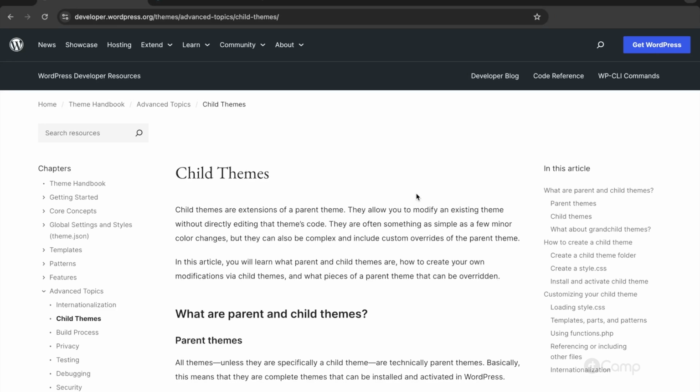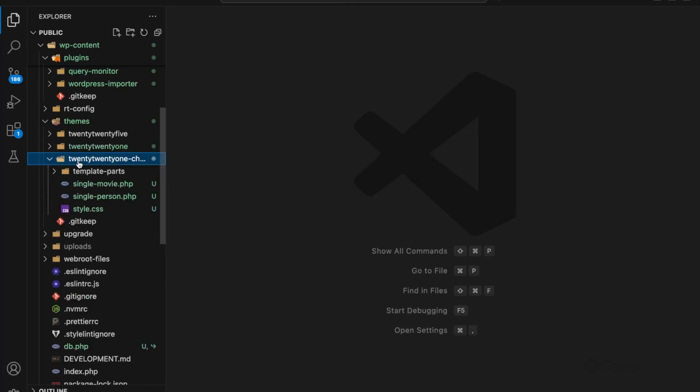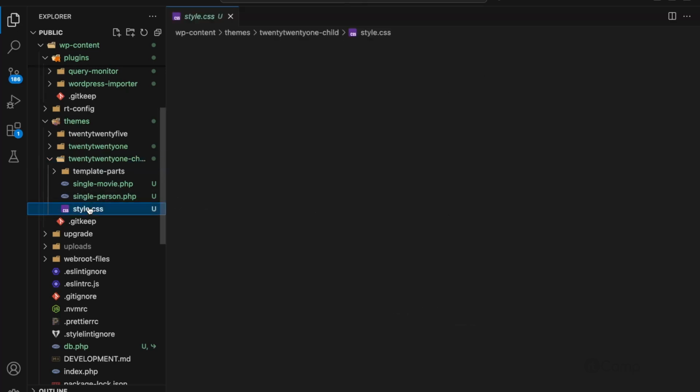To create a child theme, I navigated to the themes folder. You can see all the themes installed on a site, including the 2021 theme folder. Here I have created a new folder called 2021 child to indicate it's a child theme of the 2021 theme. You can name this folder anything. It doesn't have to follow a specific naming convention. However, for clarity and ease of understanding, I have named it 2021 child to indicate it's a child theme of the 2021 theme. In the 2021 child folder, I added a style.css.